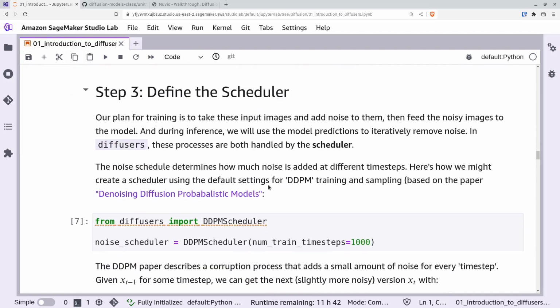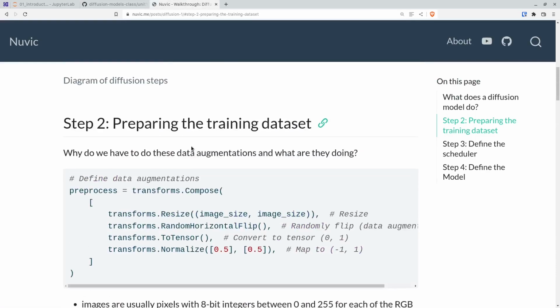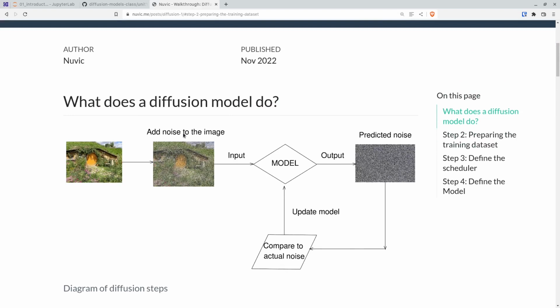The next step is we're going to define a scheduler. So what is a scheduler? Well, basically, if we go back to here, our scheduler determines how much noise we're going to add to the input image each time.